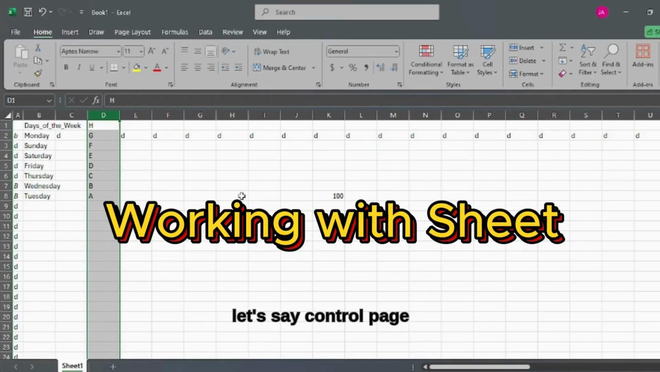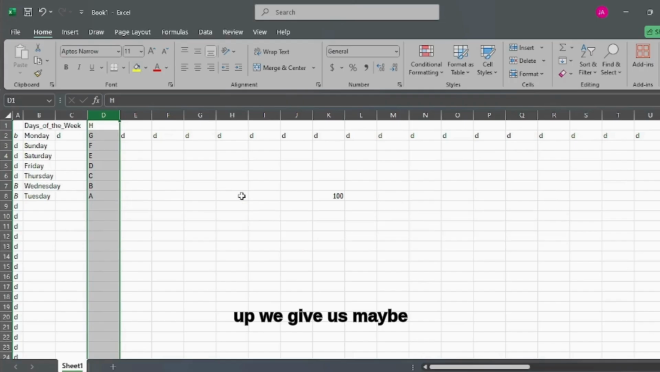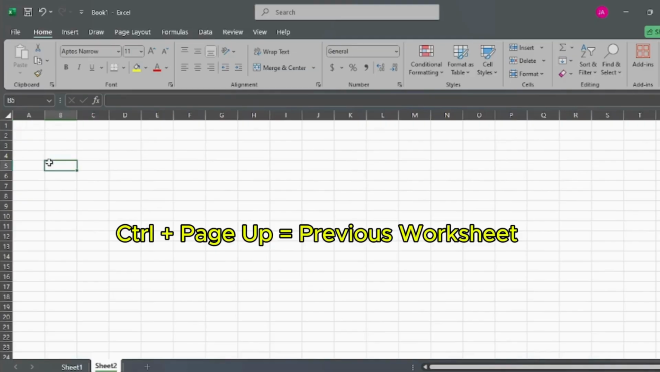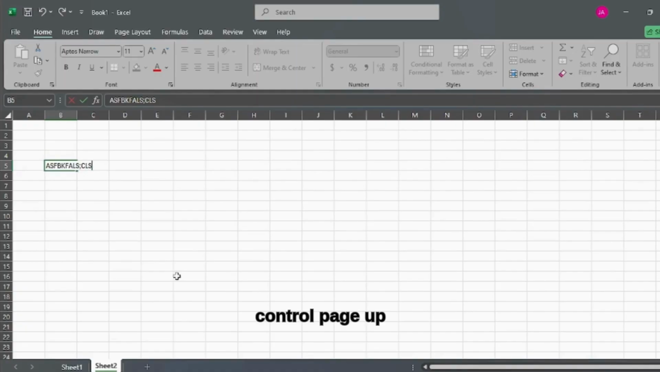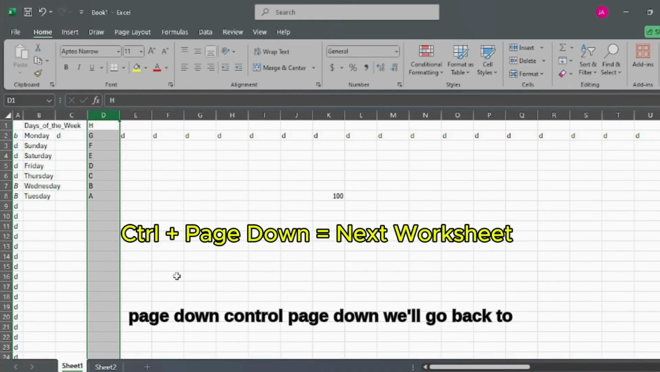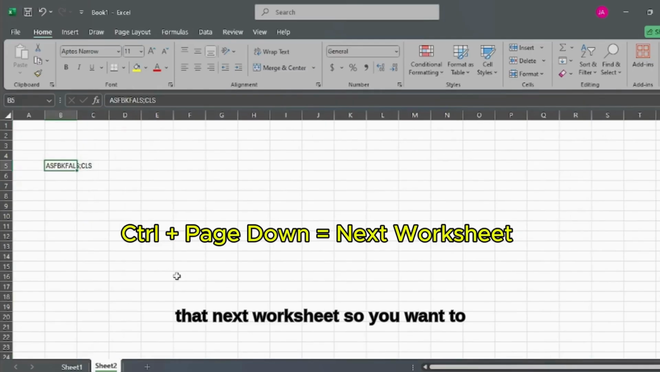Let's say Ctrl Page Up will give us maybe the previous sheet, like if you have a new sheet. Ctrl Page Up will give us the previous sheet we were working with. Ctrl Page Down will go back to the next worksheet.